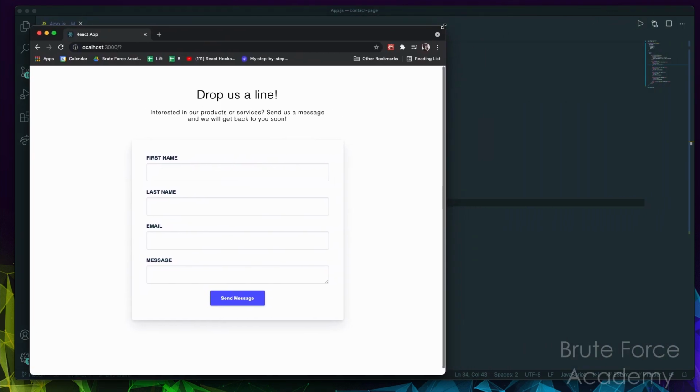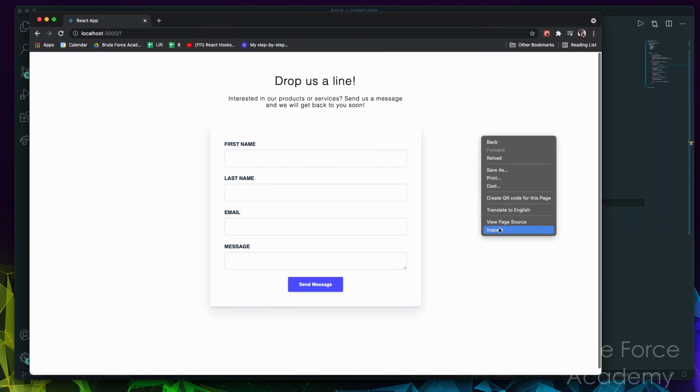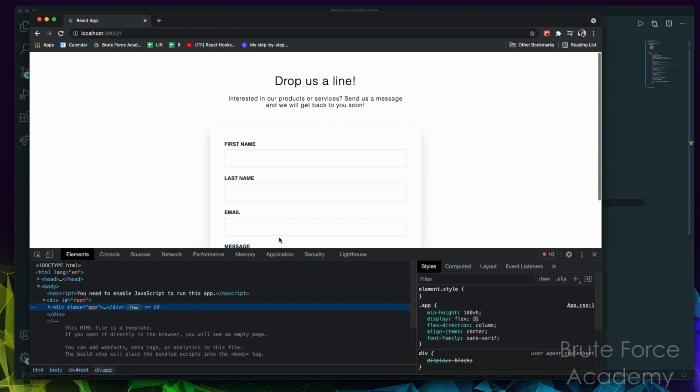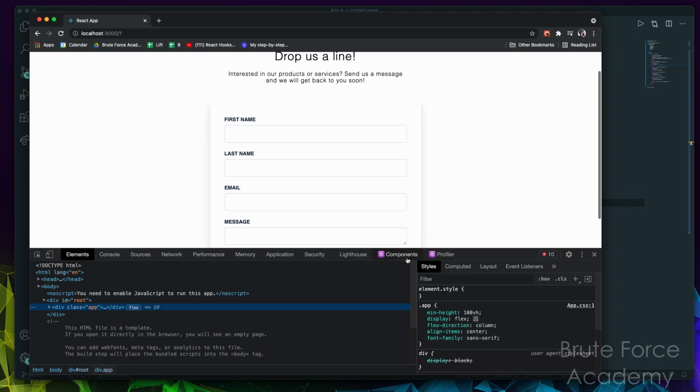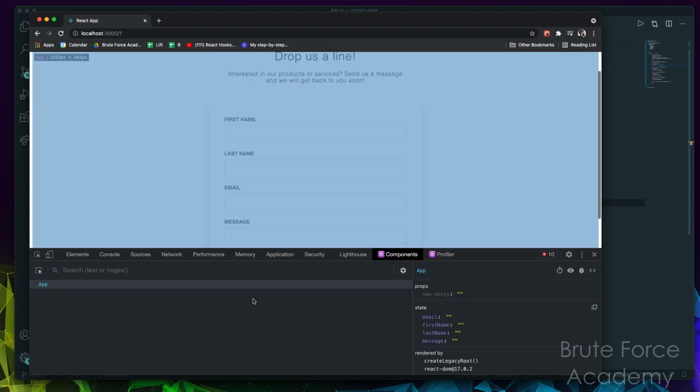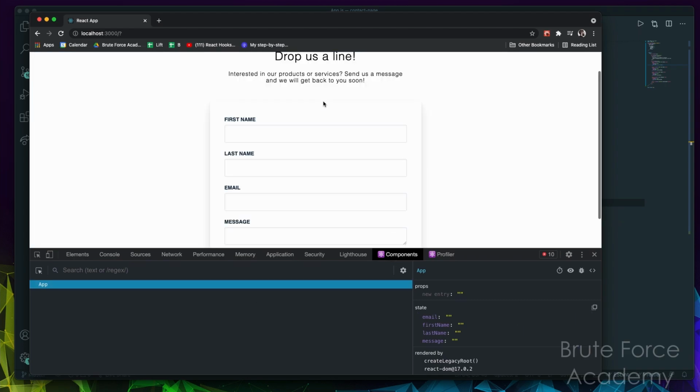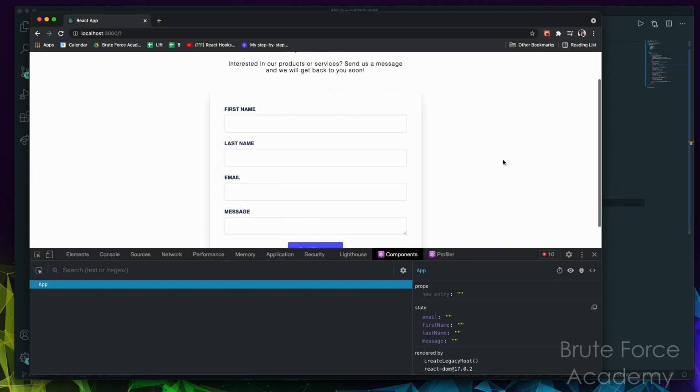And if I pop open my React DevTools, and by the way, if you don't have this extension installed, I talked about it in my React State video, so go ahead and check that out if you're not aware. But if we come to our Components tab right here, we can see here is our app component, and we have some state for all of these input values.